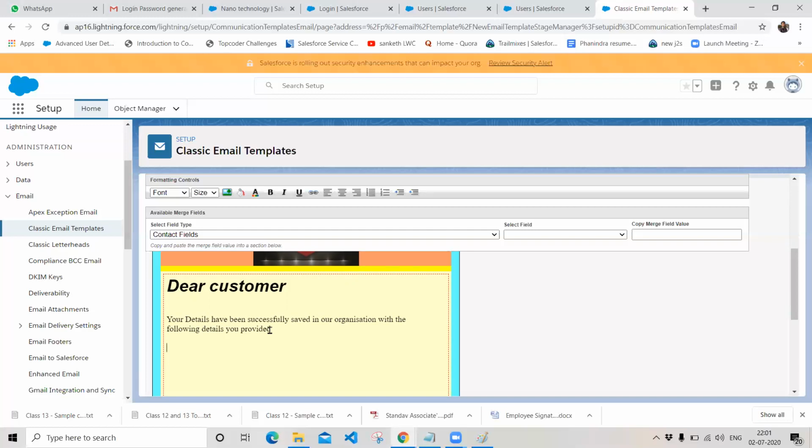If you do want to render your data from your record into your email body, we have a concept called merge fields. What merge fields will do is get the data from your record and automatically assign it to your email template. In order to assign your details, we have a syntax for this.